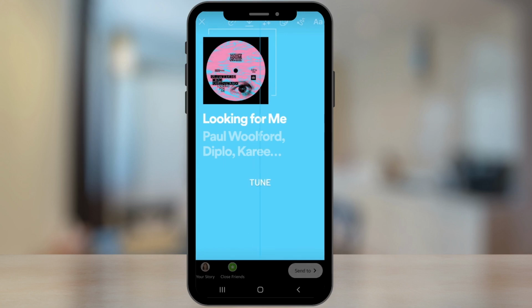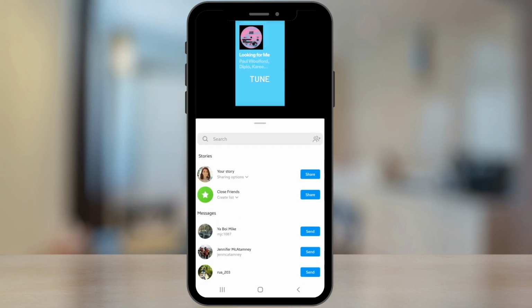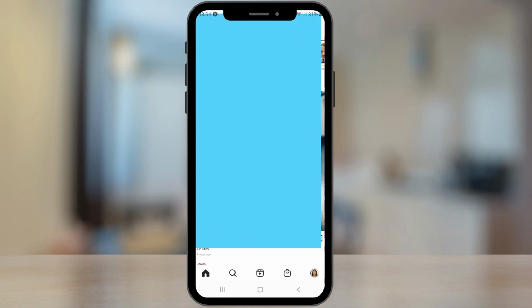Once you're happy enough and you want to send this to your Instagram story, just go ahead and hit send to, then tap on the share button beside where it says your story, tap on that and hit done.